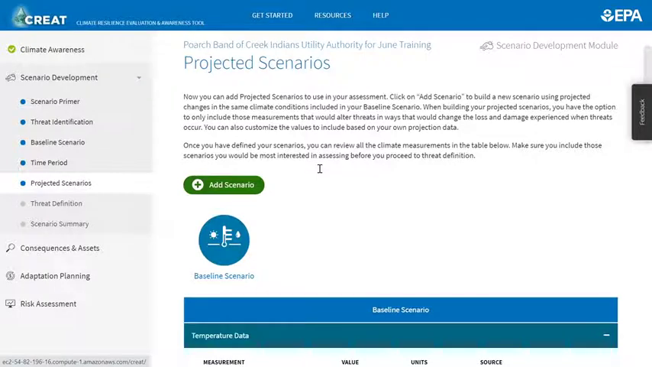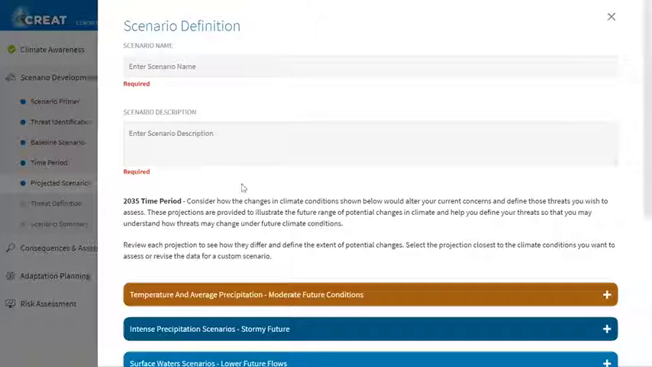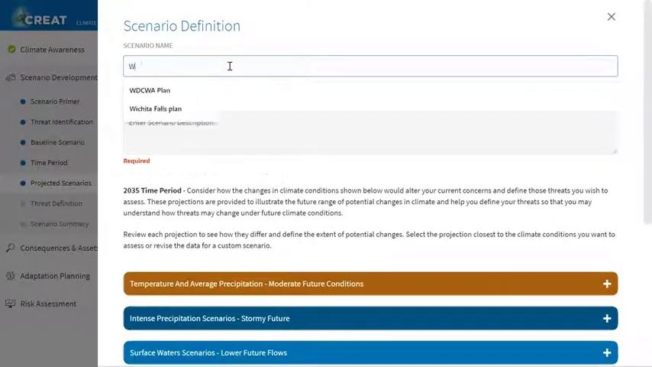In order to do that, we need to add a scenario to our baseline. So by default, it shows our baseline. Now we're going to add in a new scenario. And I think you guys probably know where this is going to go. We're doing a warmer and wetter, more stormy, and higher future flows scenario. So if you haven't guessed it, this is all about flood and maximize that flood risk, flood threat.